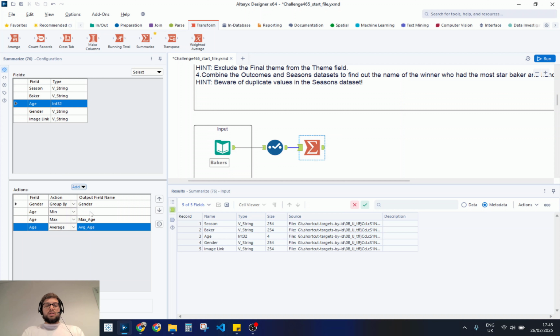And then I'm just going to rename these, because it's what we're being asked for, to make it more descriptive. Youngest baker, oldest baker, and then average age. I'm happy with that. And great. I'm going to run the flow.